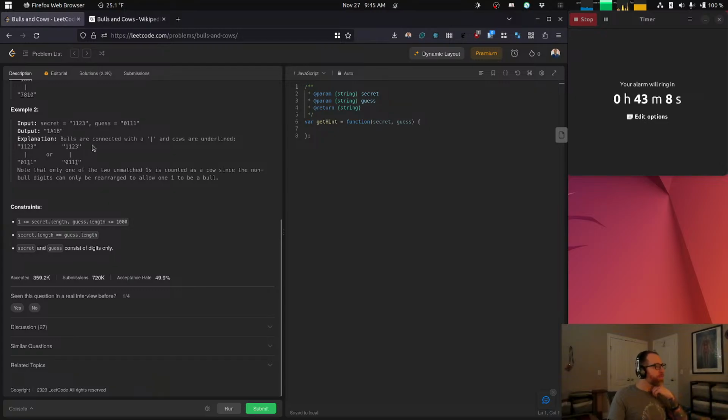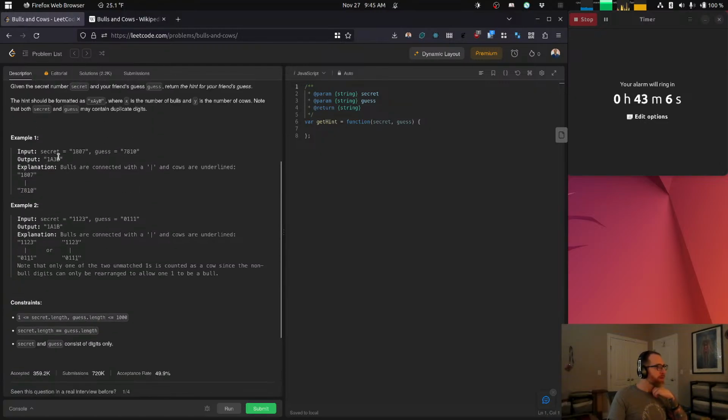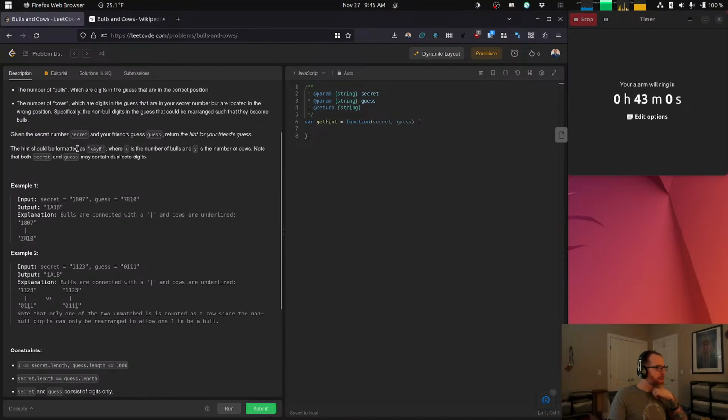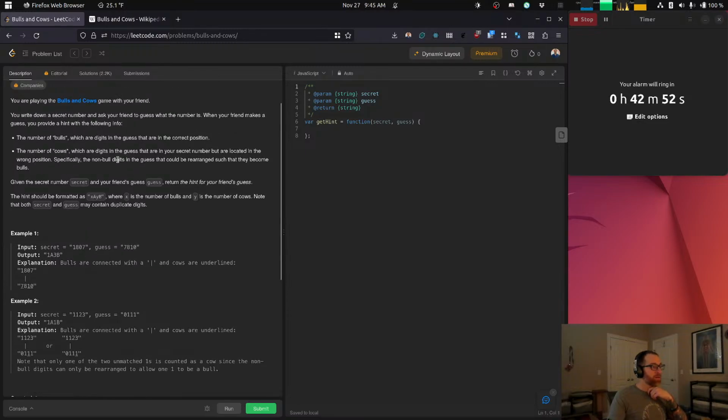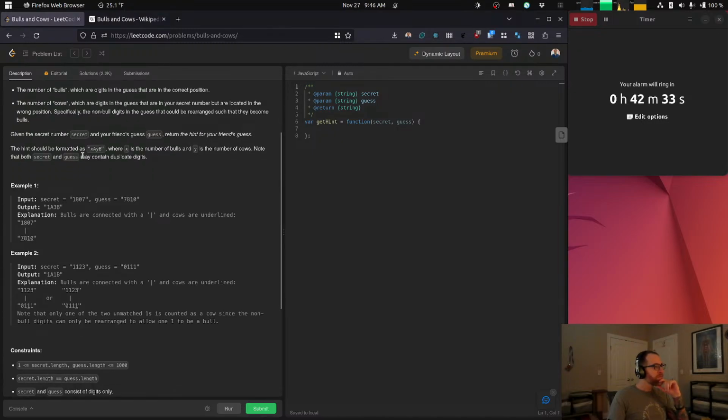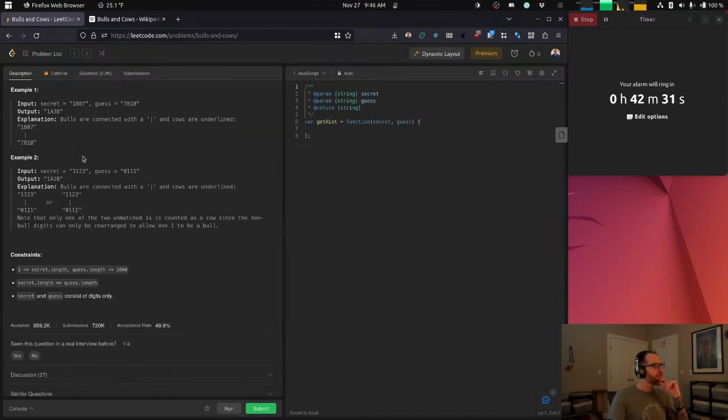Okay, so what would the output be? 1A3B. What does this format mean? X is the number of bulls and Y is the number of cows. Bulls, correct. Cows, the number of digits in the guess that are in your secret number but are located in the wrong position. Specifically, non-bull digits in the guess that could be arranged as... Wow, alright. I'm definitely going to struggle through this.